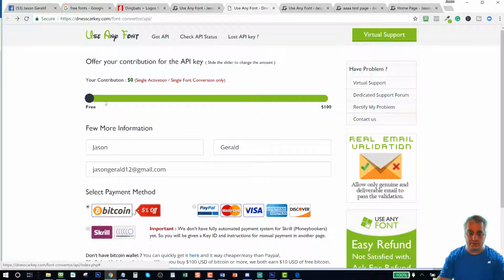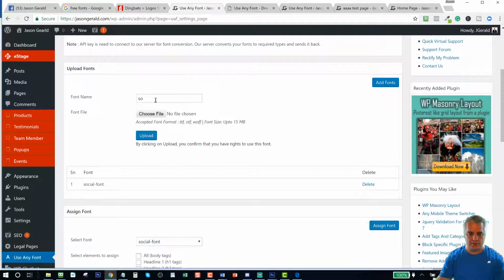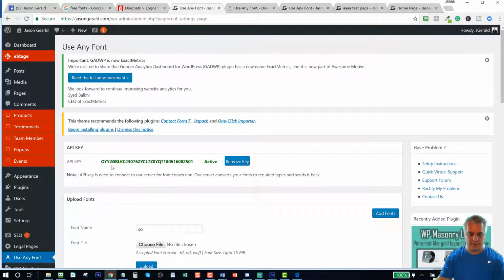So if you want to make it so you can have unlimited fonts, go ahead and pay for it. It's not a big deal. I don't get any commission for it. All right, so when you capture that key, which is right here, you're going to cut and paste it right here, and hit activate. And then it will show activated right there.